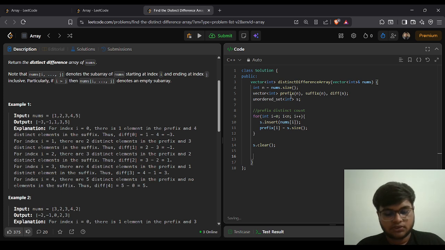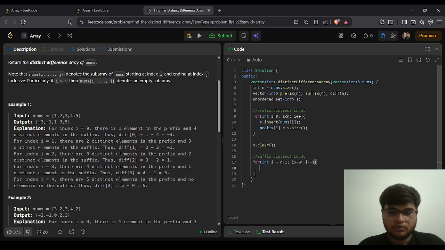Now we will count the suffix distinct count. We're going to run a for loop, int i equal to n minus 1, i greater than or equal to 0, and i minus minus this time. So now s dot insert nums of i, and suffix of i is equal to s dot size.